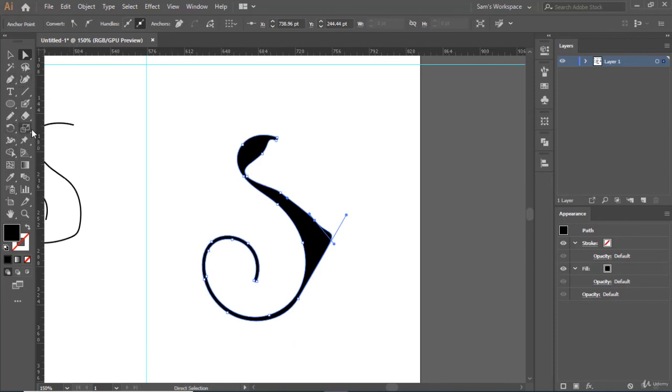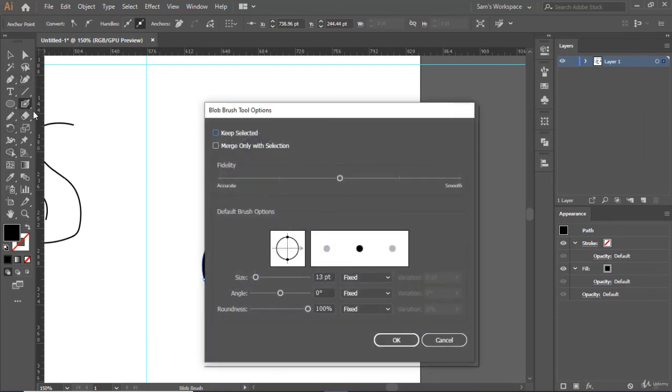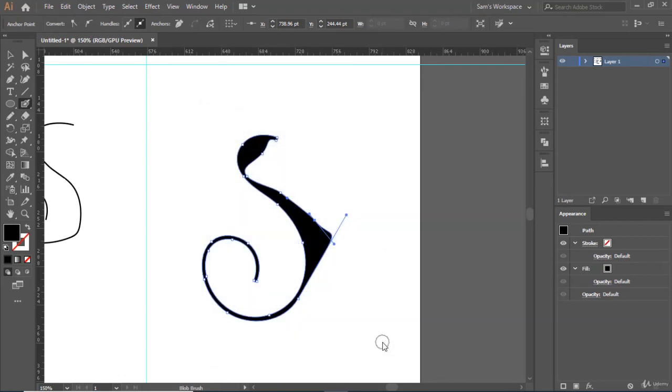And if you double click on the blob brush tool, you get the options same like keep selected, merge only, fidelity, and brush stroke, the angle of the brush, the size of the brush, the roundness of the brush. So it's mainly used for filling colors.